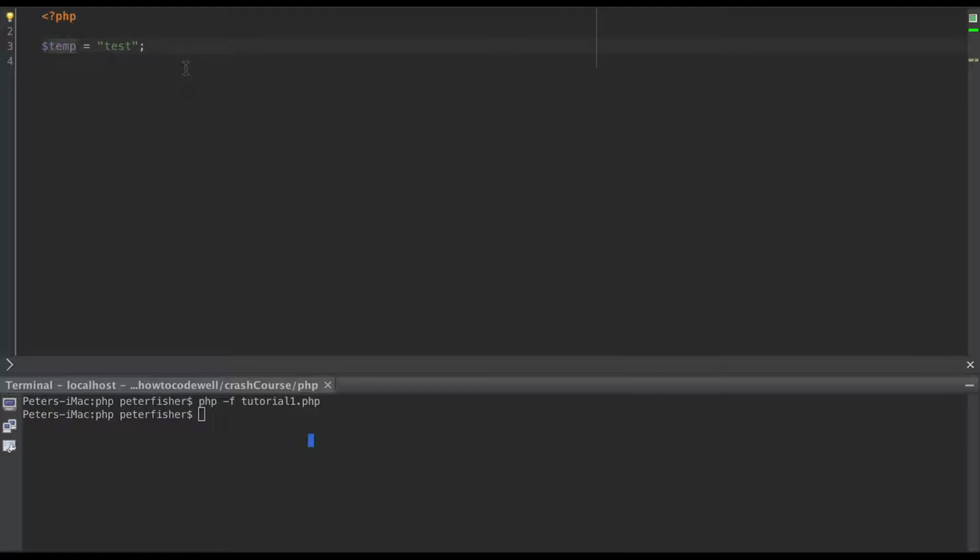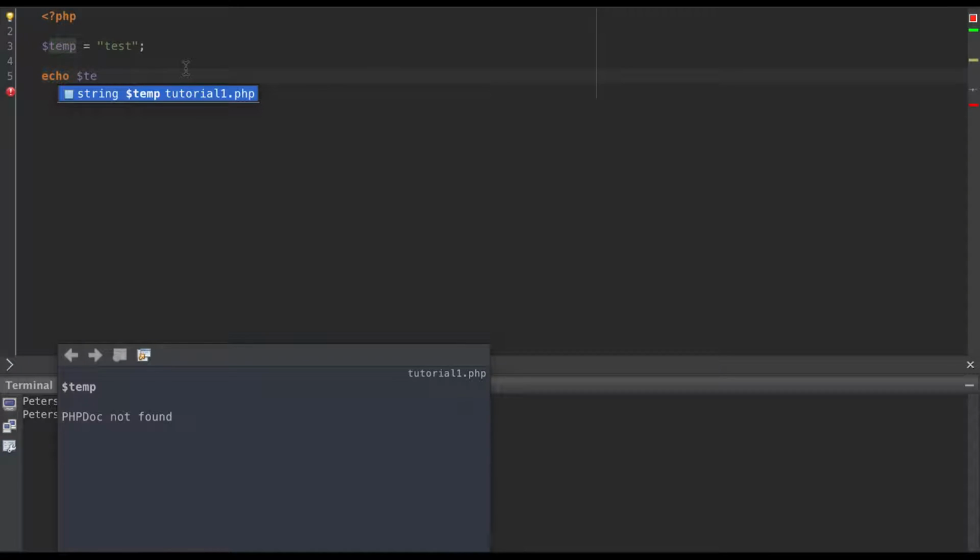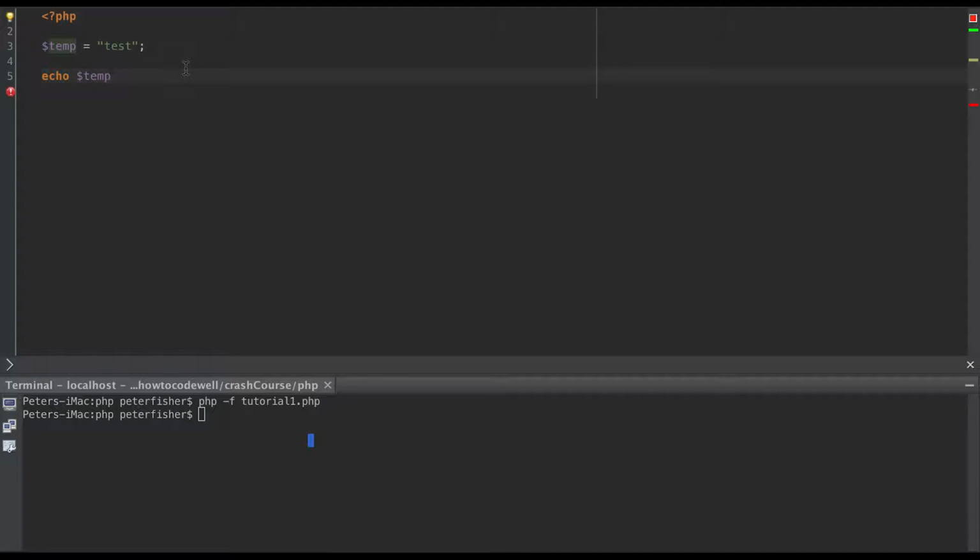In order to print it out to the screen, we need to run either print or echo. Now I'm just going to use echo for now. So echo, and then we give it the variable that we want to echo out. So this is going to return some standard output when we run it. So I'm just going to do that.